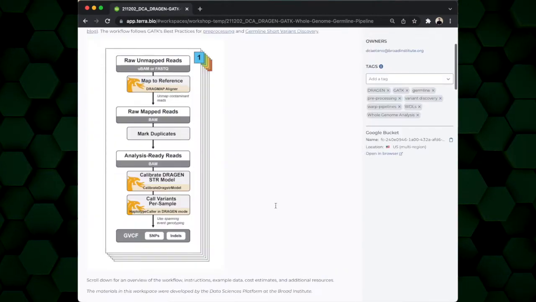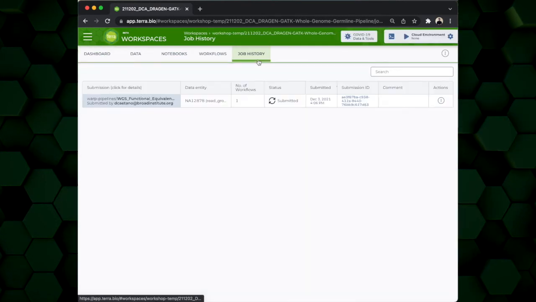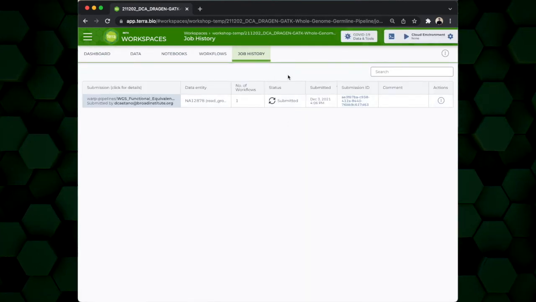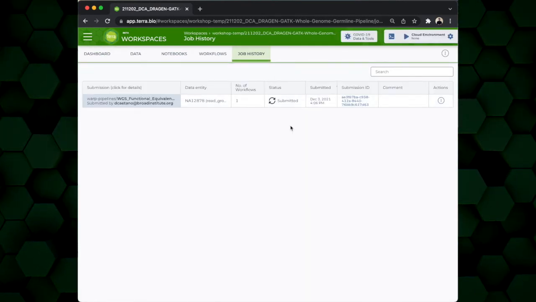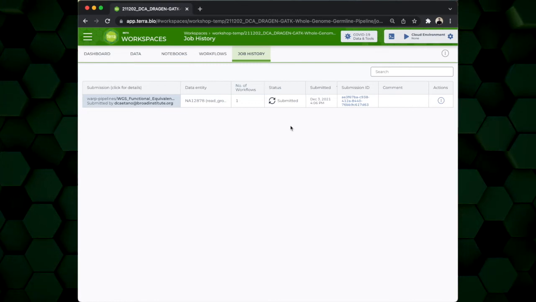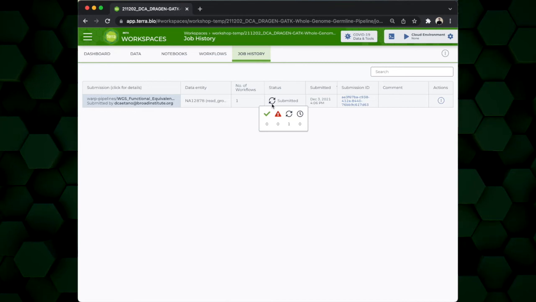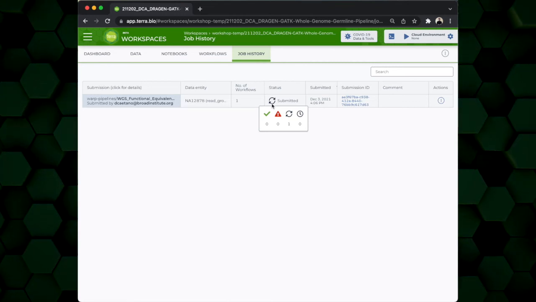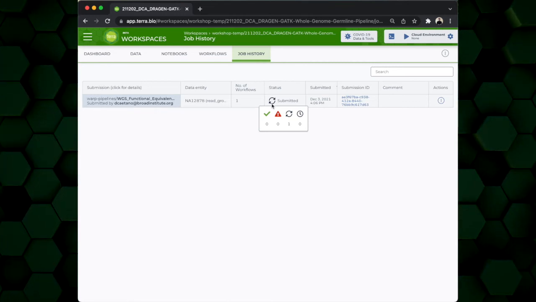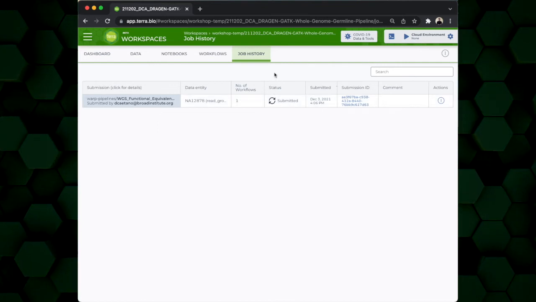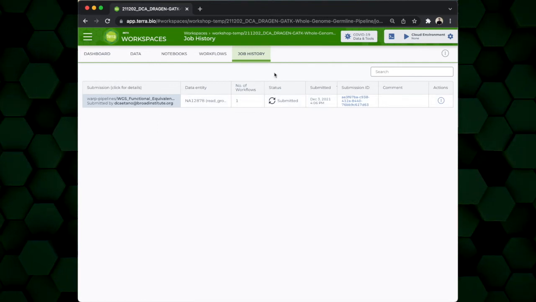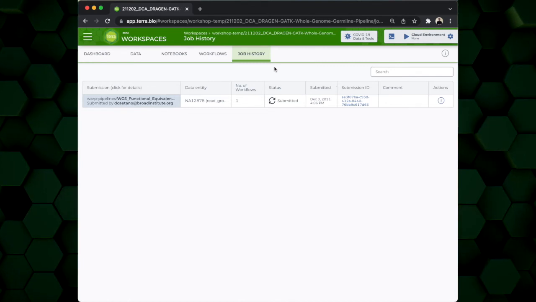So if we return to our job history page, you'll see that now we're no longer queued, but we are submitted. So like I said, it might take a little bit of time, but eventually we'll either get this red exclamation point, which means that the run failed, or, using the defaults as I've tested it, the green check mark will show up, showing that it's actually run successfully. What I did is run a version of this yesterday that did complete.